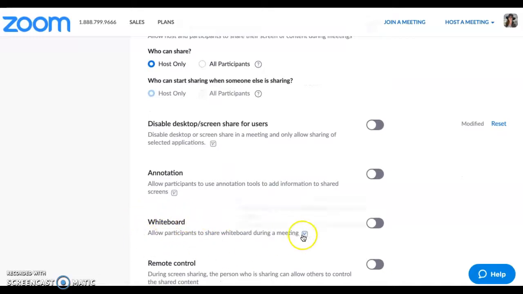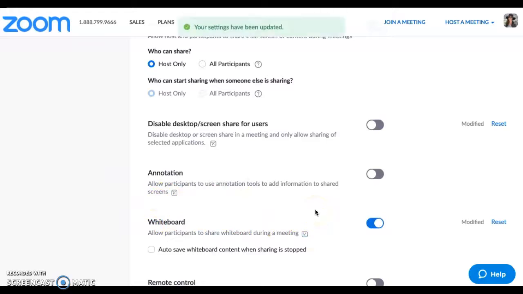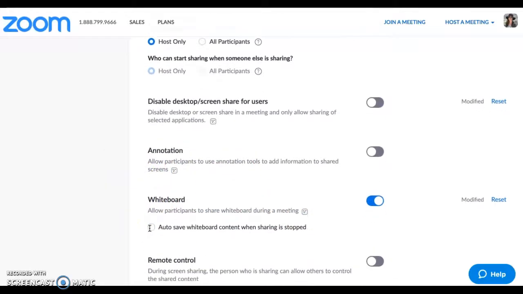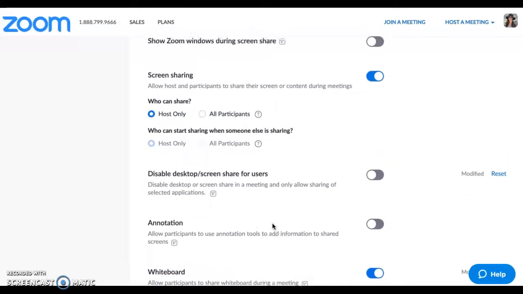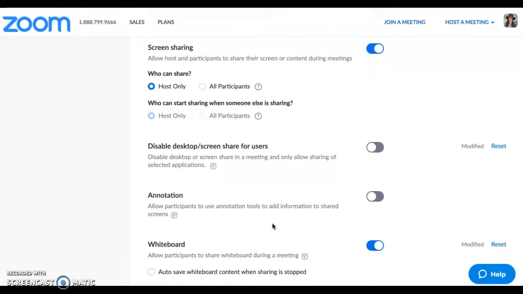You can also turn on the whiteboard feature. That way you can use the whiteboard during your meetings. So make sure to change those things, the chat feature and the screen sharing feature for sure. And hopefully this helps.